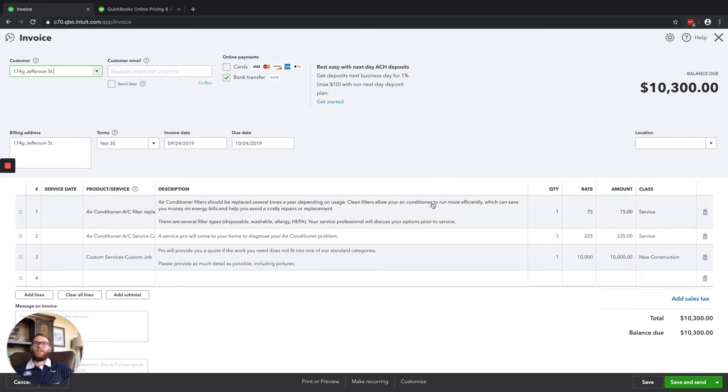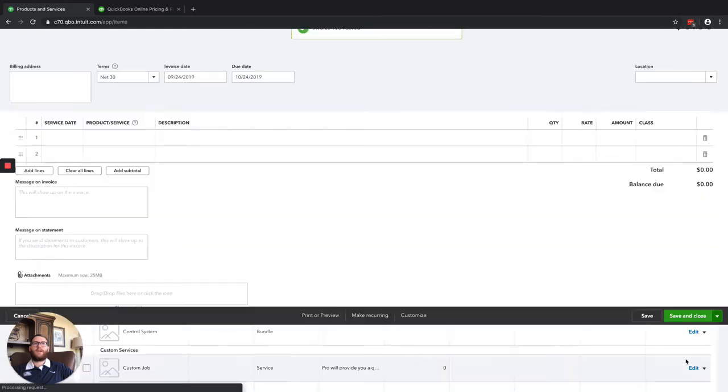You wouldn't actually be creating this invoice in QuickBooks, but when you selected the air conditioner, the AC filter, AC service call, and the custom jobs, then when it comes into QuickBooks like this, it would go ahead and automatically assign these classes over here that you're seeing. So we would go ahead and save and close that.